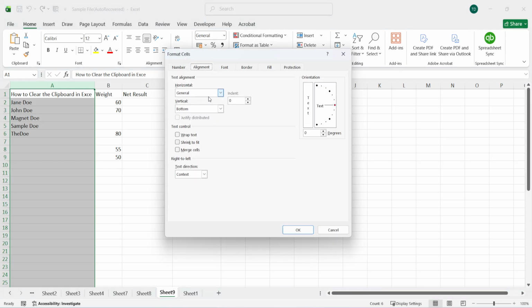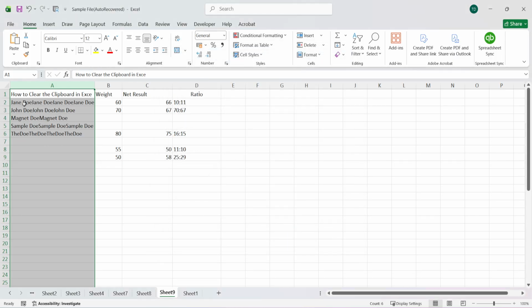In the Format Cells dialog box, go to the Alignment tab, click the horizontal drop-down, and choose Fill. Click OK. The text will be truncated at the cell boundary. Just be aware, this only works correctly if all selected cells contain long text. If some cells have short text, Fill will repeat that text to fill the entire cell.